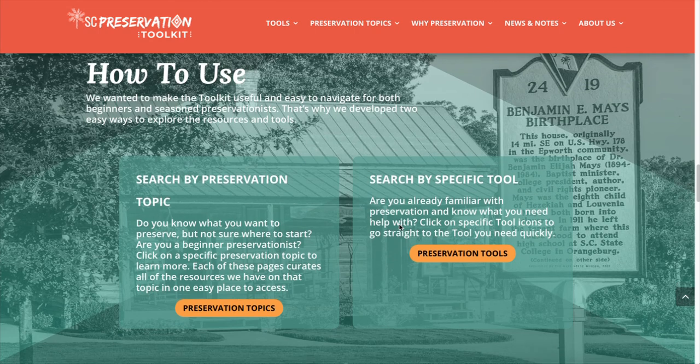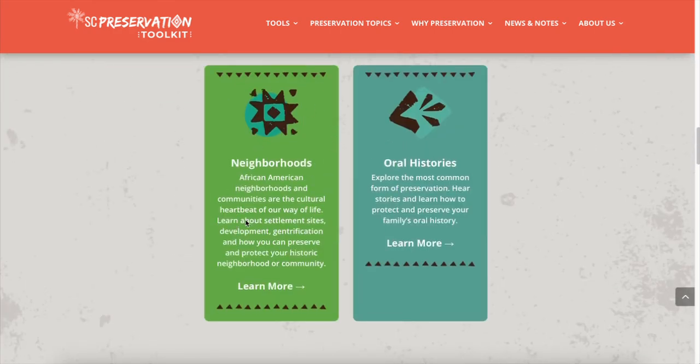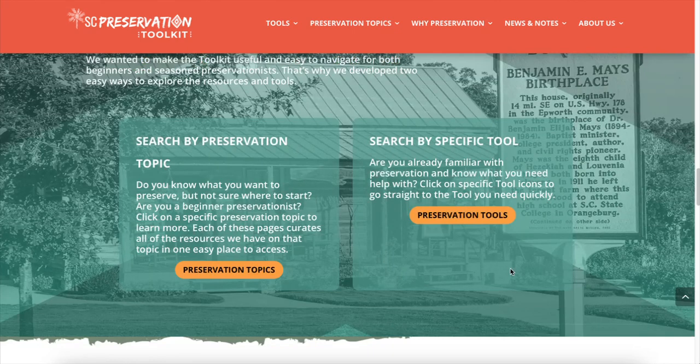If you continue scrolling down, you'll see this how to use section. So this is a little bit of a primer on how to use the toolkit. You can navigate by preservation topic, which is what I just showed with our topics such as neighborhoods and oral histories. Or you can search by a specific tool. So if you are maybe already familiar with preservation, you've already started your preservation project and you know exactly what you need help with, you can go specifically to the tools you need quickly from the navigation bar.